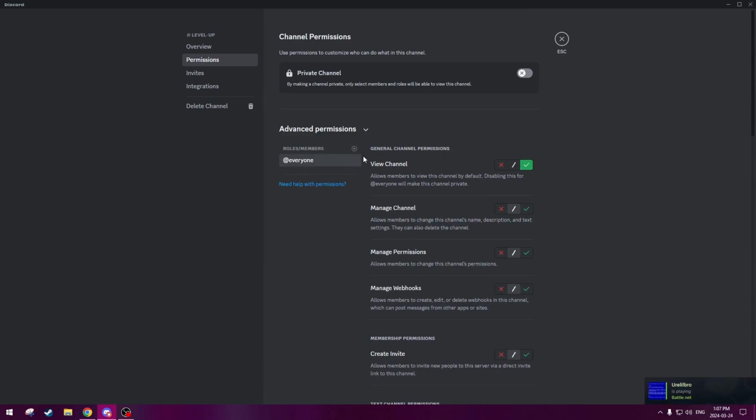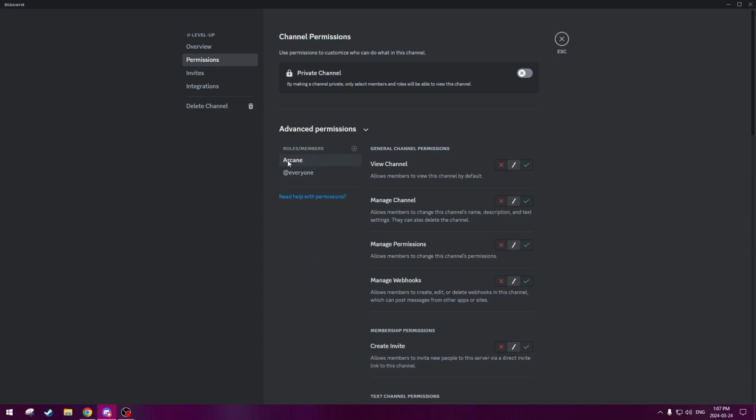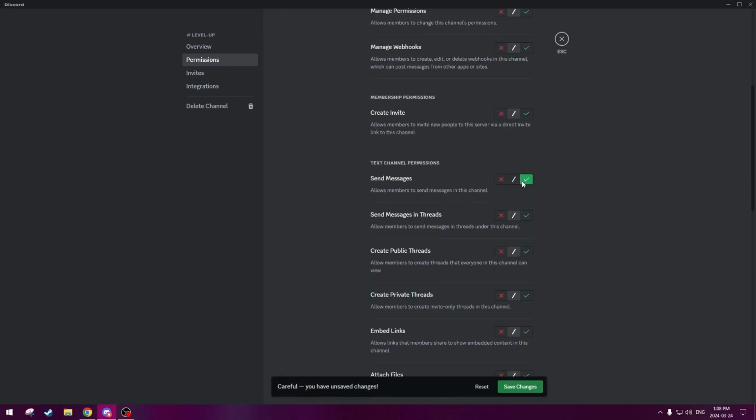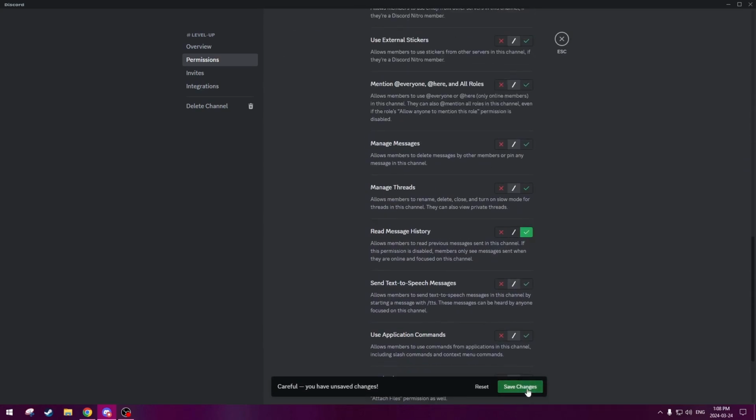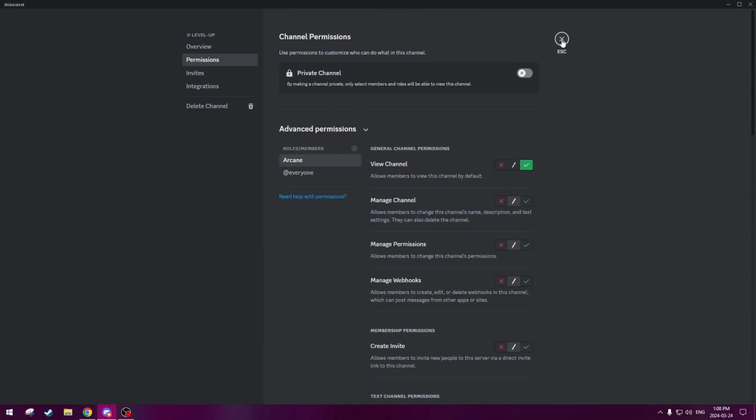We don't need anything else, but we do have to add the bot here. And once again, I actually forgot to move the bot role up, so we'll do that right after this. But first things first, let's add the bot here and make sure the bot can send messages in here. And then we'll read message history, and there we go. So now the bot has permission in that channel.